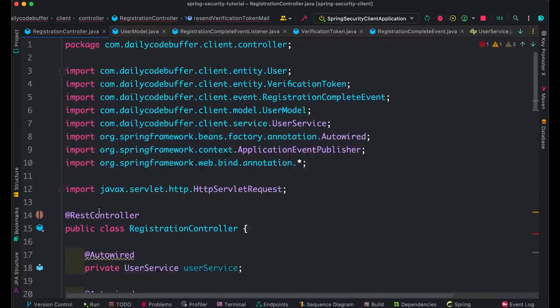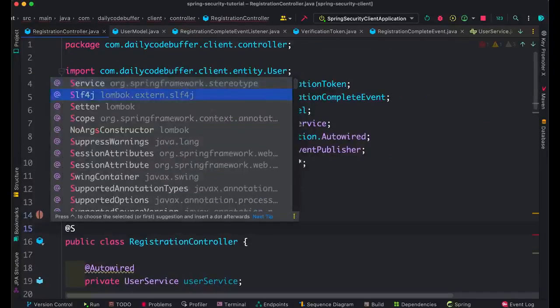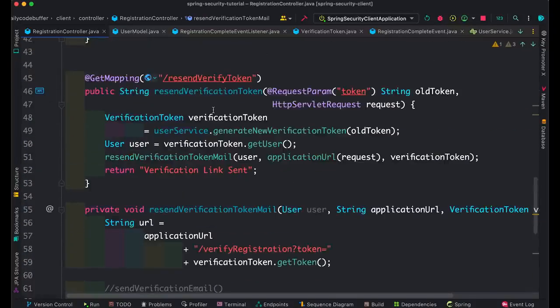And for the loggers, let's add the SLF4J. So resendVerificationTokenMail is implemented. Ideally you will be sending the email, but to save the time we are just printing it out in the loggers. So this is a method where you will be sending the verification token again.